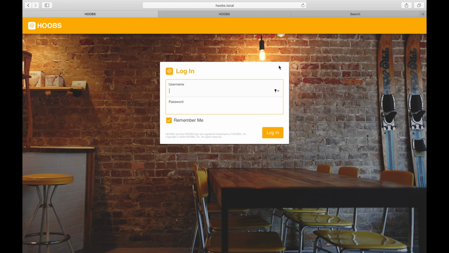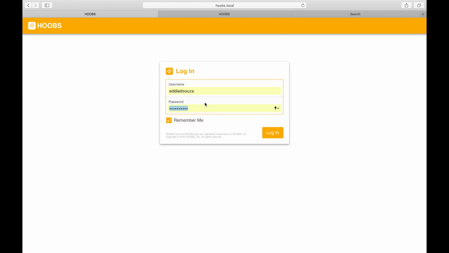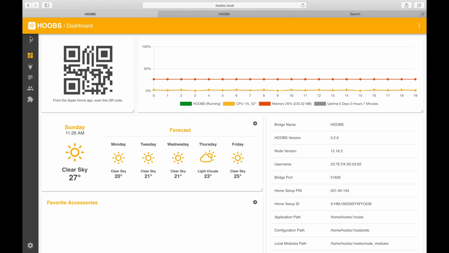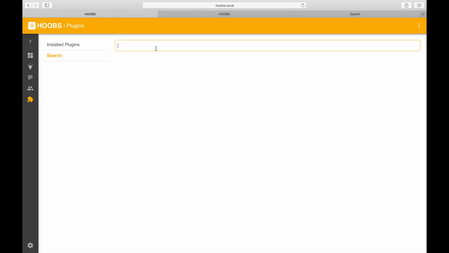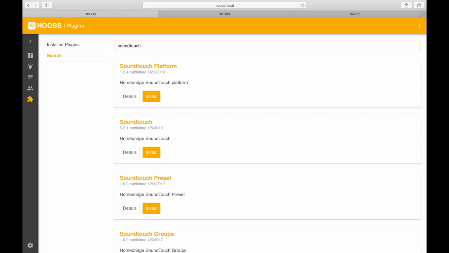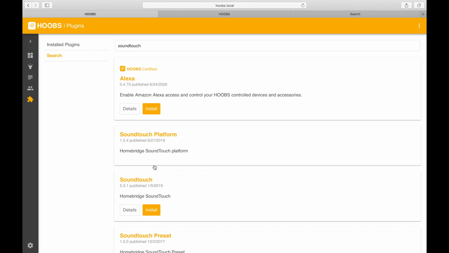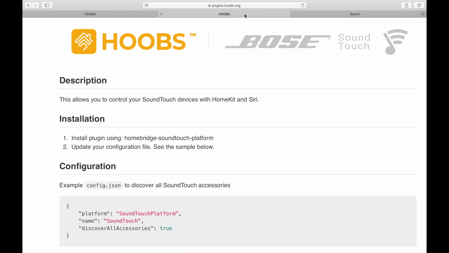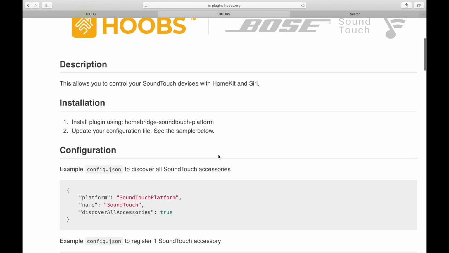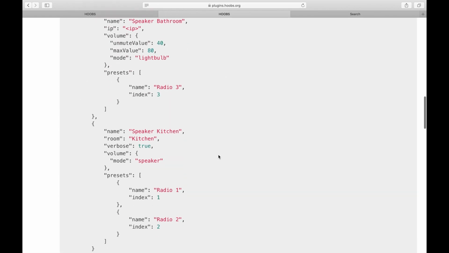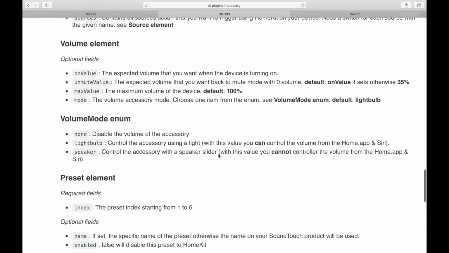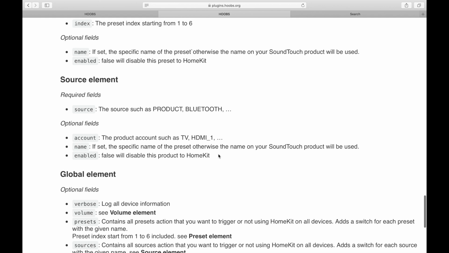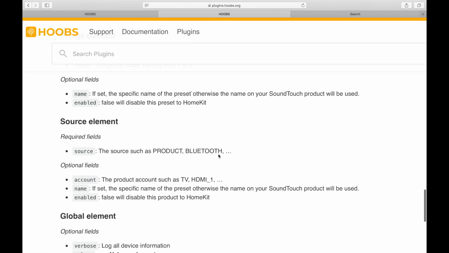Let's first log in to our HOOBS platform, scroll all the way down to plugins, search, and type Soundtouch. Let's hit install. And whilst installing, let's visit the support page of HOOBS together with the step-by-step process. I've also included the link in the description, so it'll be easier for you going through this video and also consulting the additional information required to configure the plugin.